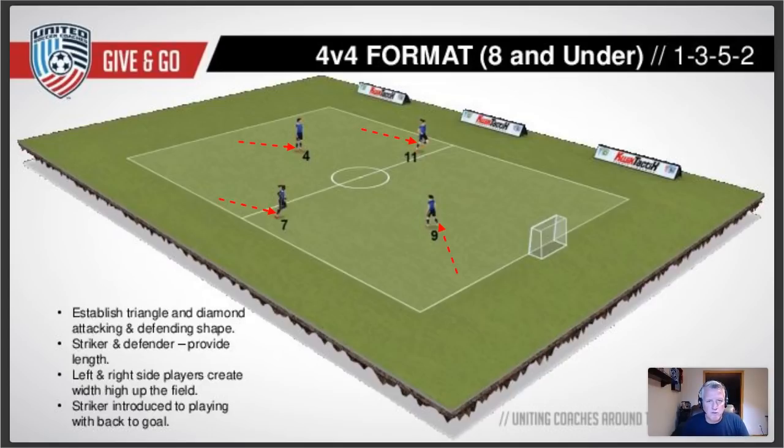So the reason why we do that in this formation is it provides us with the width that we are looking for early on in the process and provides length in terms of height and also in terms of depth. Ian, to you.